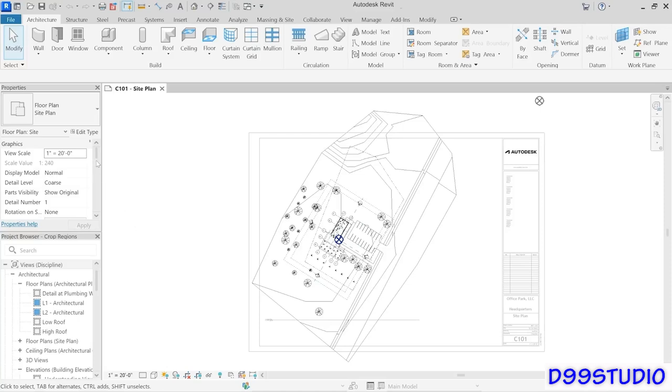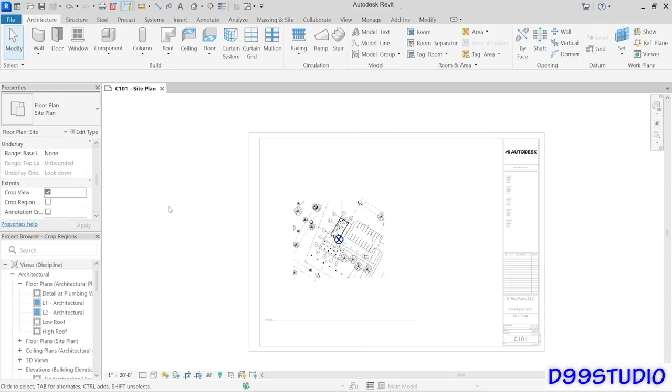The first is on the properties palette. So if I scroll down here and we're looking for the extents grouping, there are two checkboxes of interest: crop view and crop region visible. You can check crop view in order to enable the cropping of the view. And when you apply it, you're going to see a large majority of the view will disappear, and we're cropped in much closer to a smaller rectangle shape around the building there.